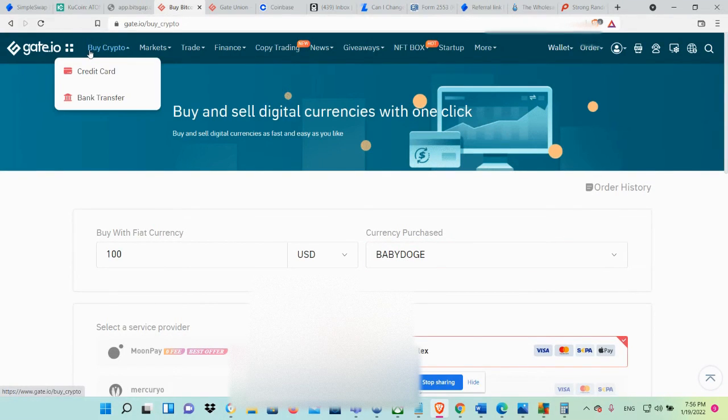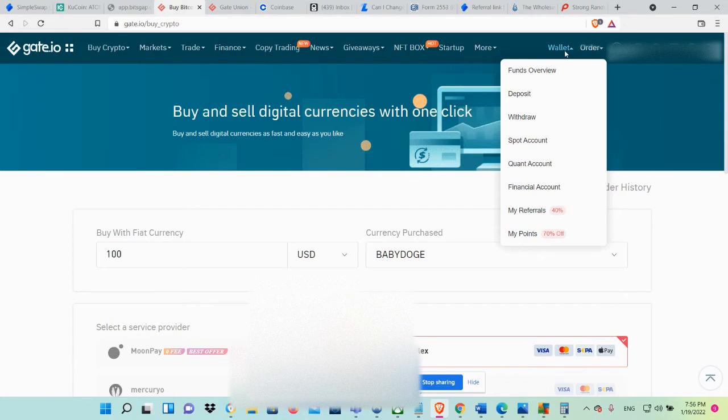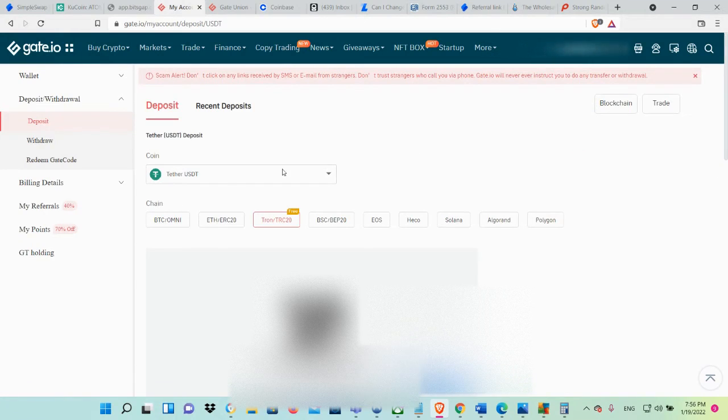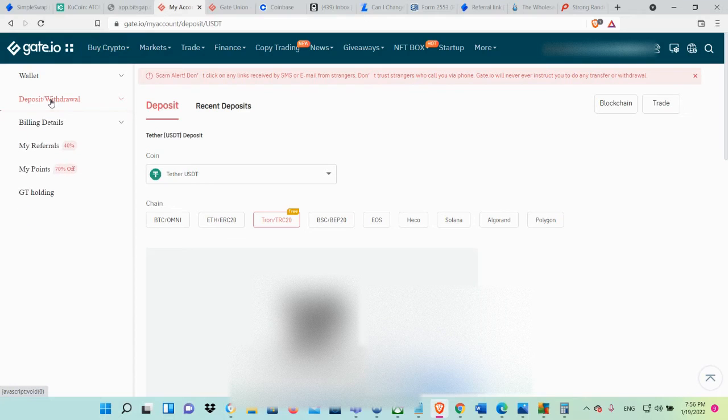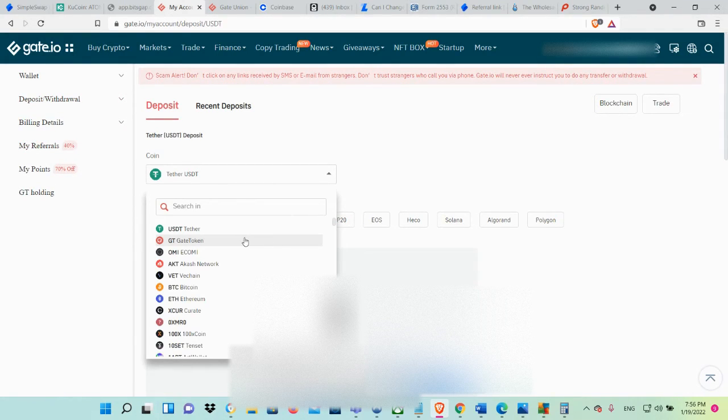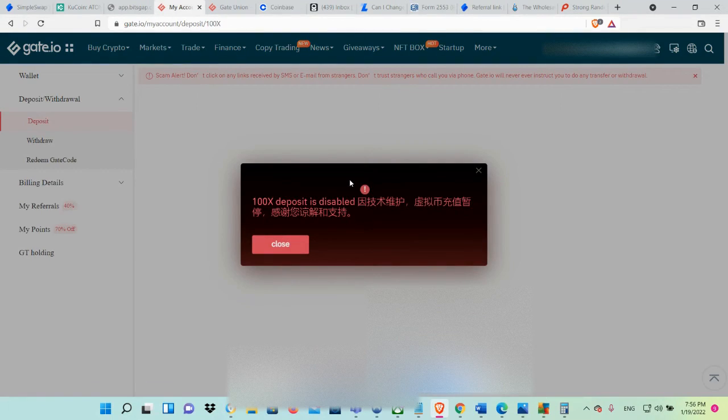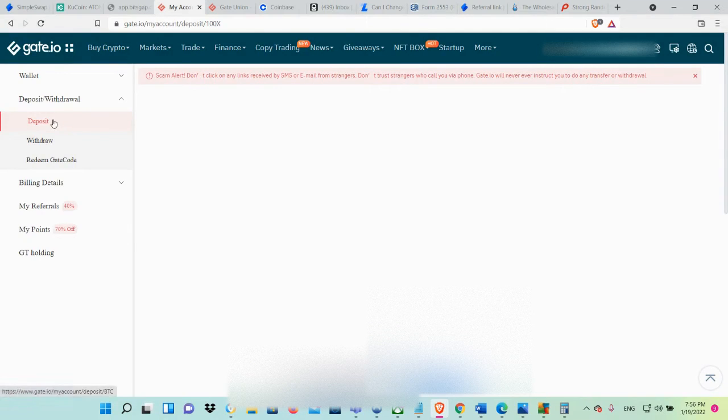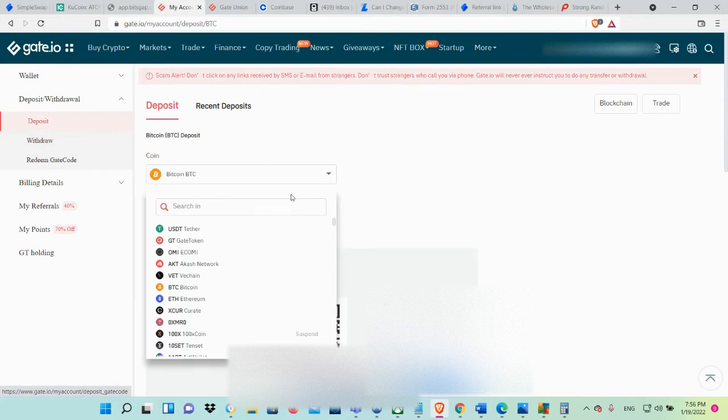So there are many ways to buy crypto on Gate.io, from using a credit card or bank transfer. You can also send money from one exchange to another. So you can come here and say deposit, and you can do deposit and withdrawal, and all you do is state which coin you are going to be sending. So if I want to send 100x deposit, which is disabled, of course, I decided to pick one of the ones that is disabled.